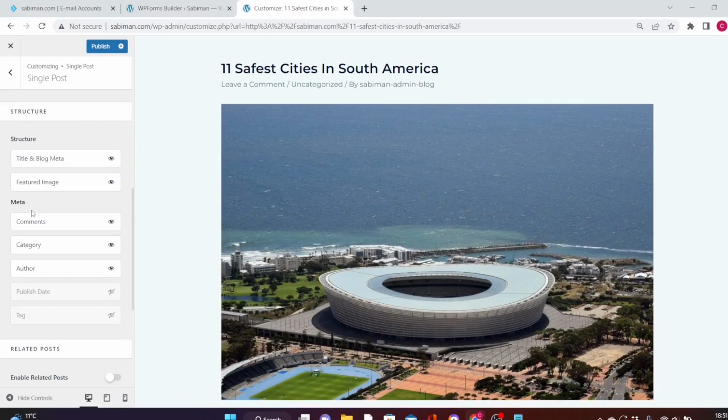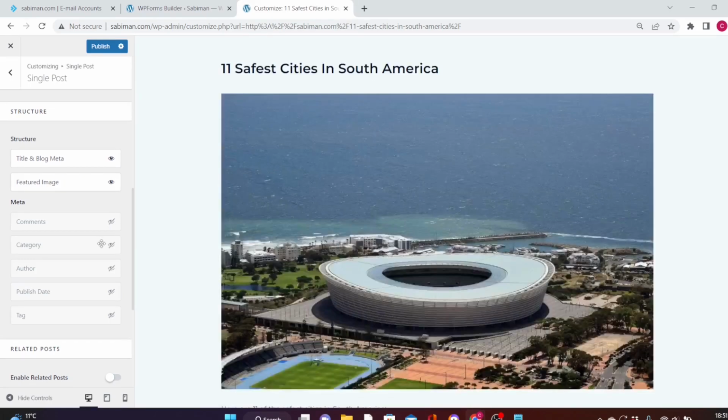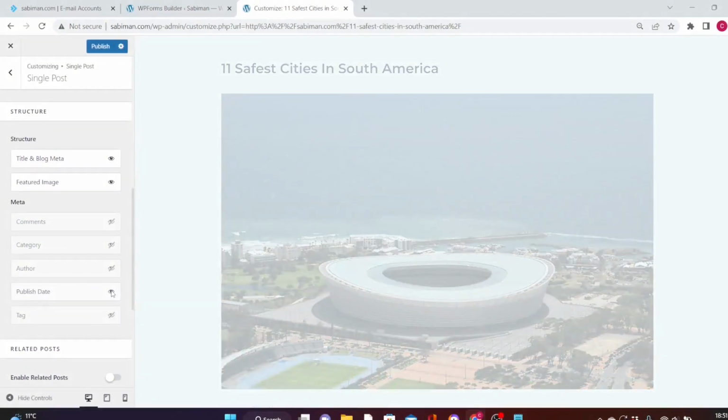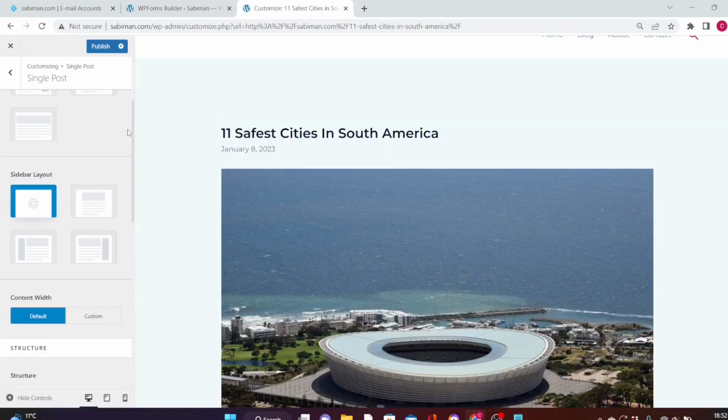So you come down here at the meta sections. If you want to include the number of comments you've gotten for this single page, you can let the comments element be visible. And the same thing with category elements. But I want to uncheck all of them. I don't want them to be visible. The only thing I want to make visible here is the publish date. So I'm going to make it visible. As you can see, it is visible, okay? So that is how you set and arrange your single blog post page.